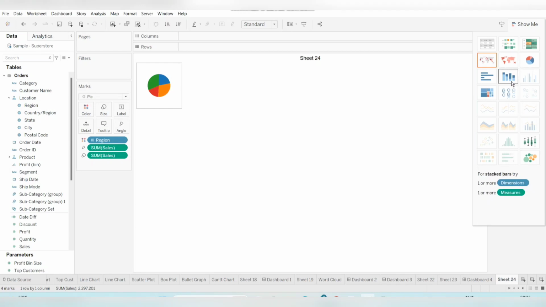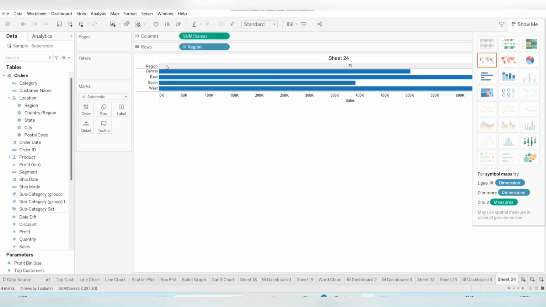So suppose from here I am selecting a bar chart. As you can see, I have got a bar chart here. I can customize this chart according to me. I can add colors in regions. I can add the labels. I can sort it from descending to ascending. So all the customization I can do with this chart.